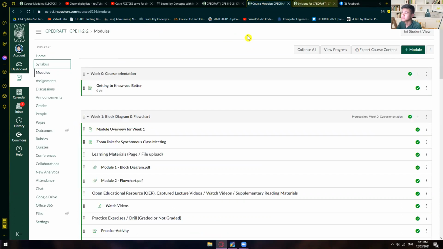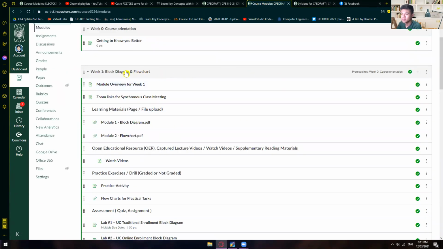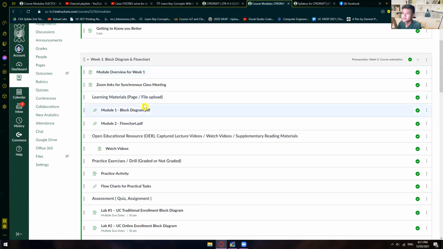As you can see right now, in week 1 I have 2 modules. That depends on the subject, if it needs 3 modules, 4 modules, or 5 modules. But mostly it's one or two only. Since I have 2 modules or 2 topics here, I have also provided 2 modules, regardless of whether it's week 1 or week 2 or week 3.